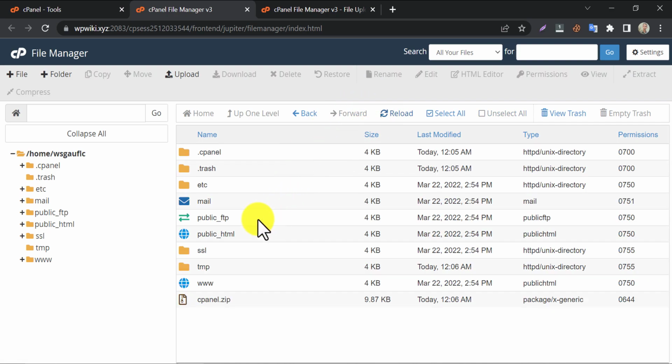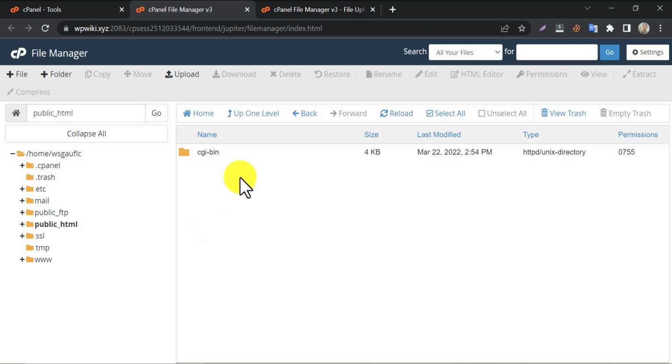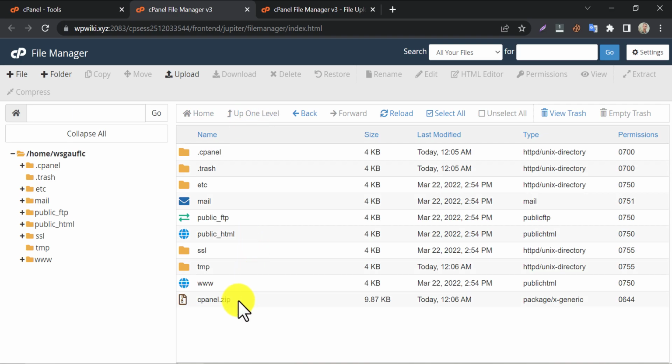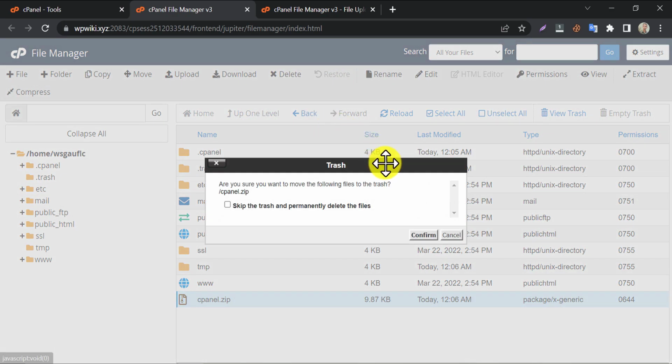Look, the default files and folders are now active. You should check your public_html folder. If it is clickable, then your reset process is perfect. Also, you should delete the zip file after its job is done.